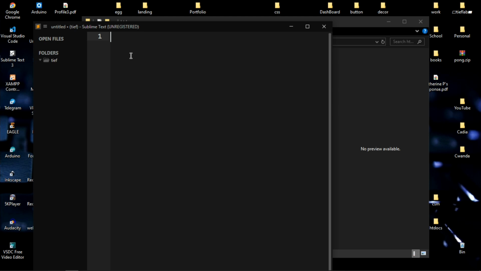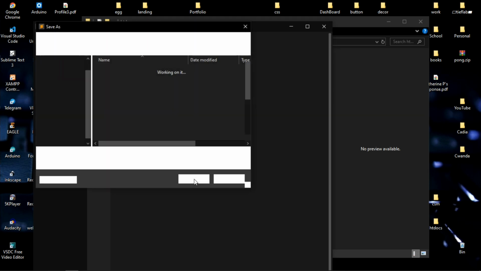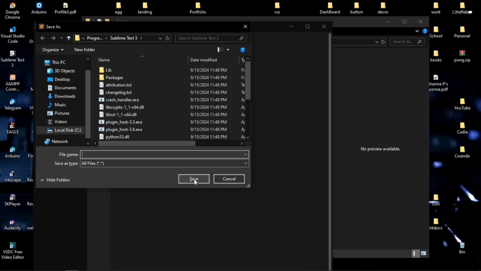So in this case, you're going to create a file called, let's call it the name of the database, Tief DB. Again, you can call it whatever you want. You don't have to match my text here. Also, the extension is going to be SQL.